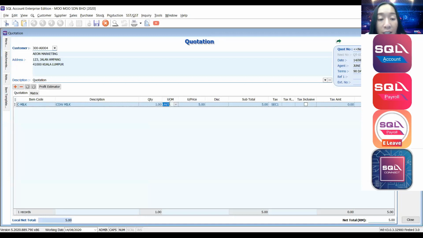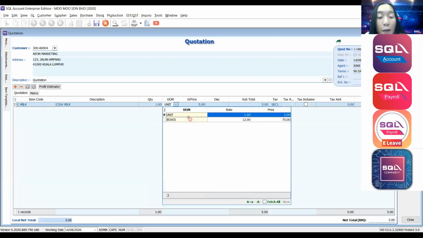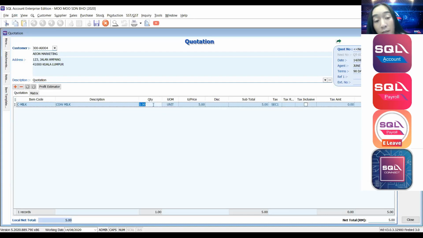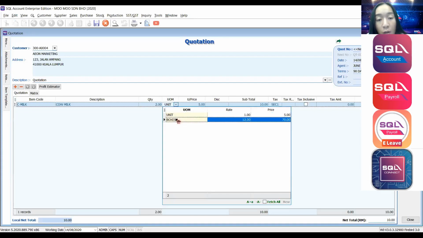Can you see here? So we can choose. If you have created a multi-UM on the stock item, you can choose. For example, one box is 12 units, right? That means when you sell them one box, the system will deduct 12 units of the cow milk. So if they purchase 2 boxes from me, just key in quantity 2, and for the unit you can choose boxes.